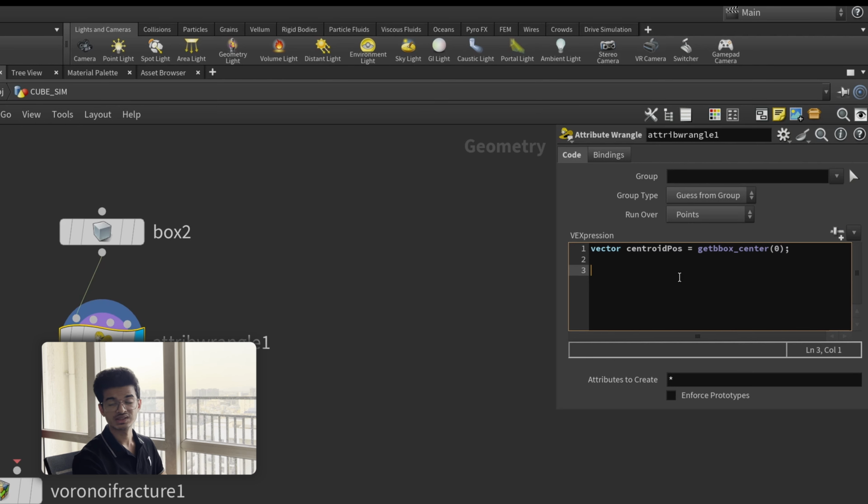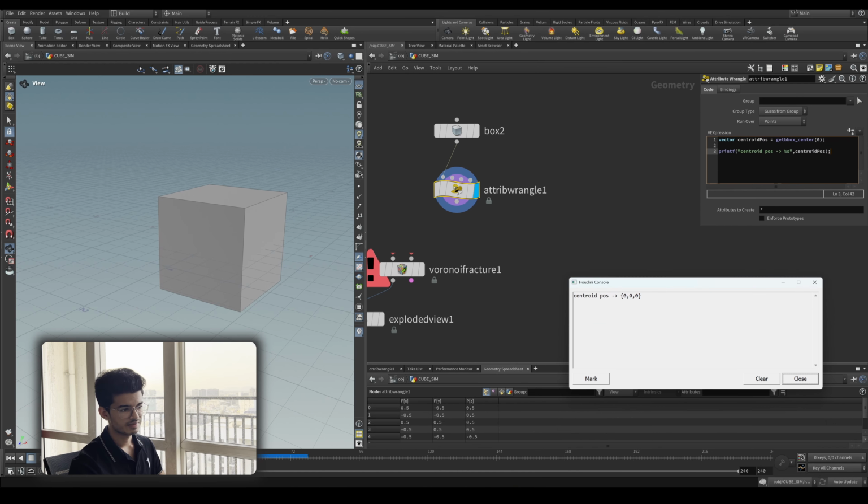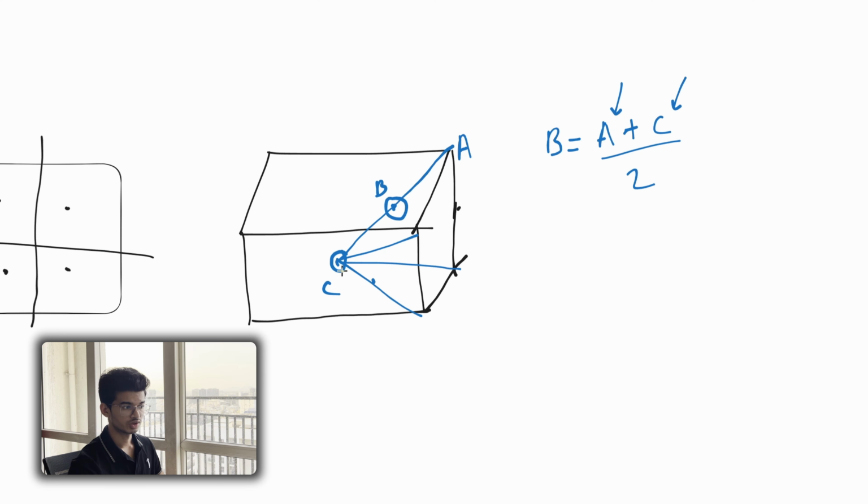Now to display this, since this is not a global variable, I will try printing it. So I can use printf. And here we can see we have the centroid position as 0, 0, 0. Of course, the centroid position of this cube will be the origin of the whole scene. Now we have the centroid position of the cube, which is vector C.